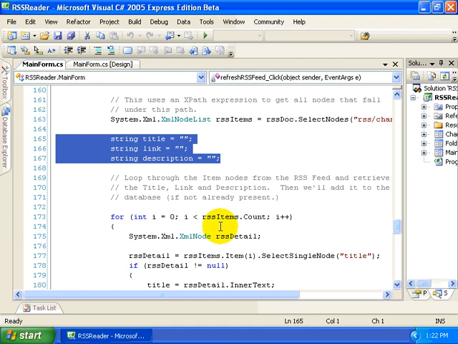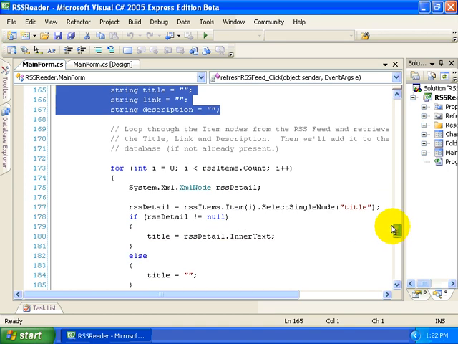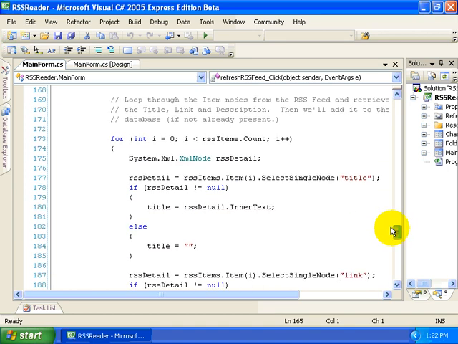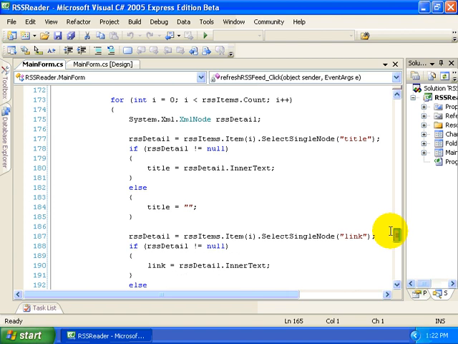Now later on we'll probably replace these, but again, just a very temporary way of doing this so that we can get our mind around how this all works, so we can display it in a very easy to understand way, just in a message box at this point. Okay, so now we're going to loop through all of our RSS items.